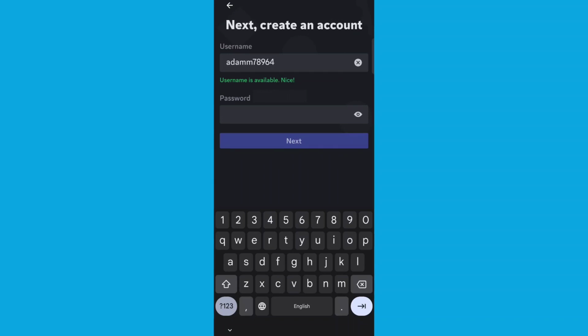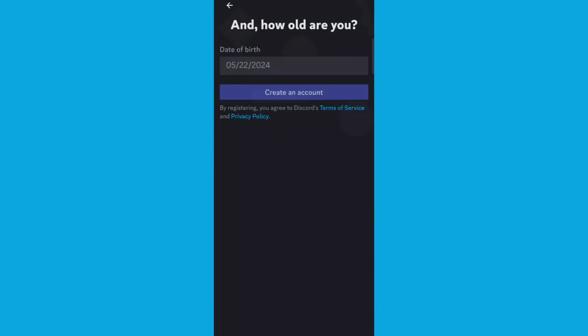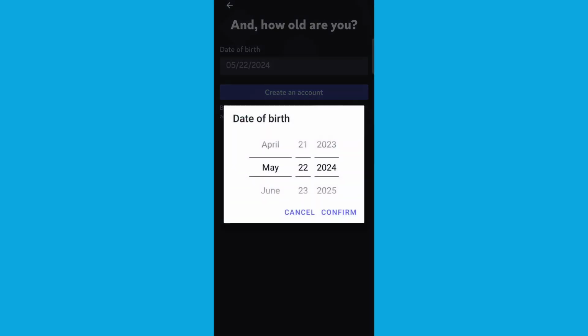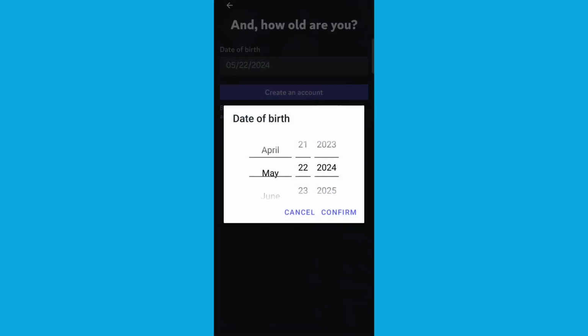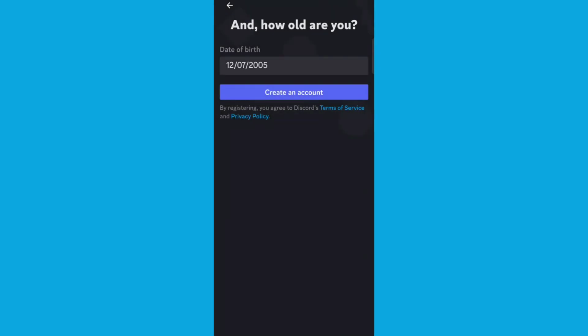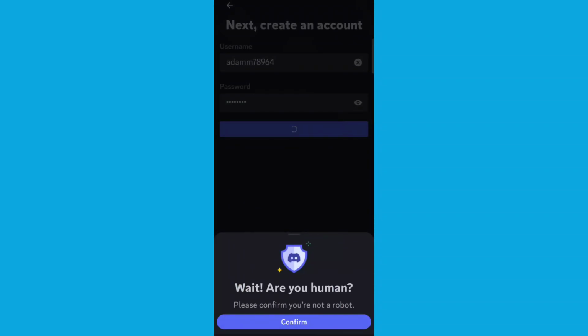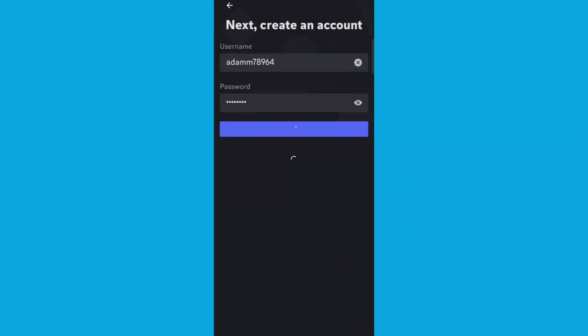Nice. After that, choose a password. Okay, let me just choose a password for me. Now on this page, enter your birth date. After entering your birth date, click on create an account. After clicking on continue, you'll be asked if you are a human, so just click on confirm. I'll do that.